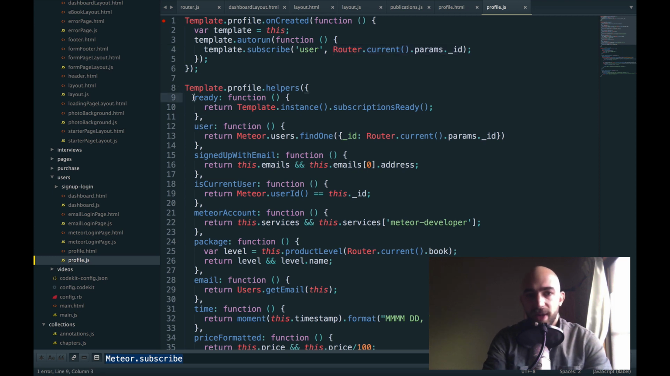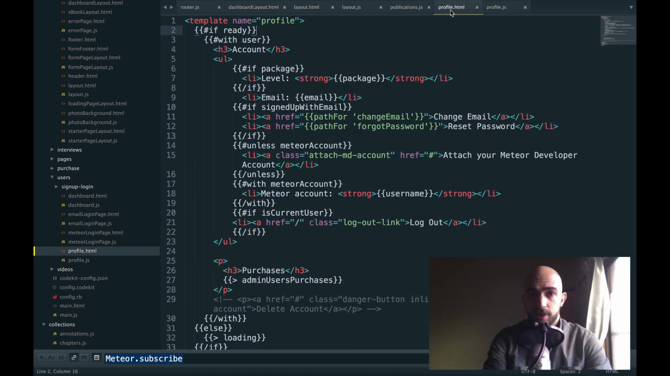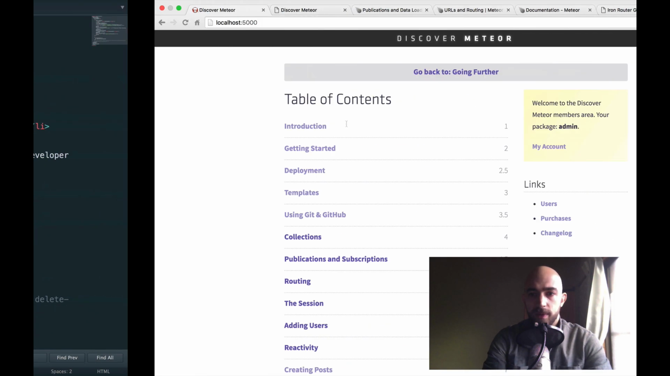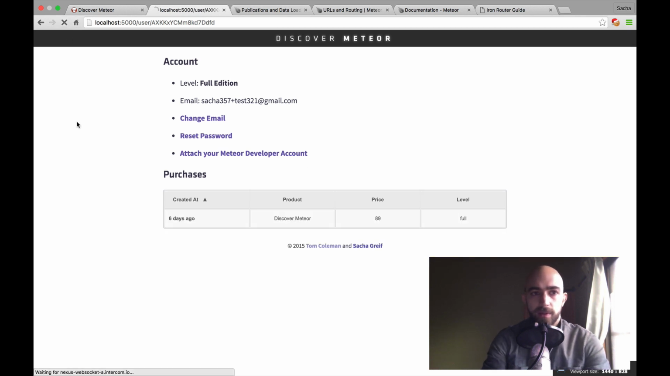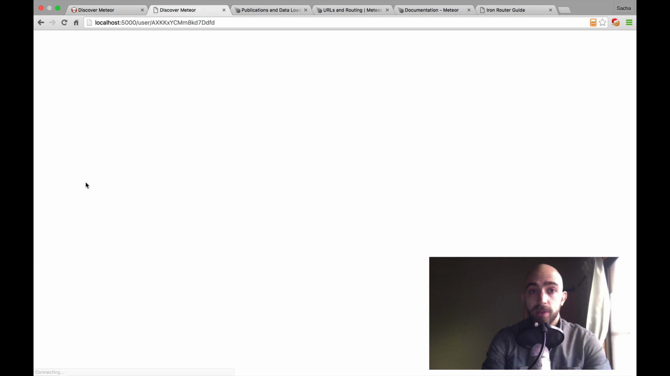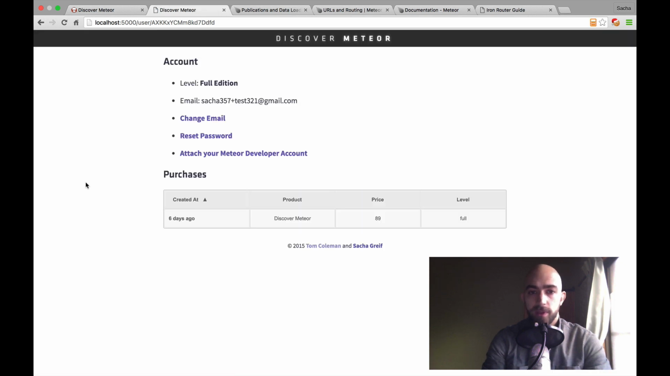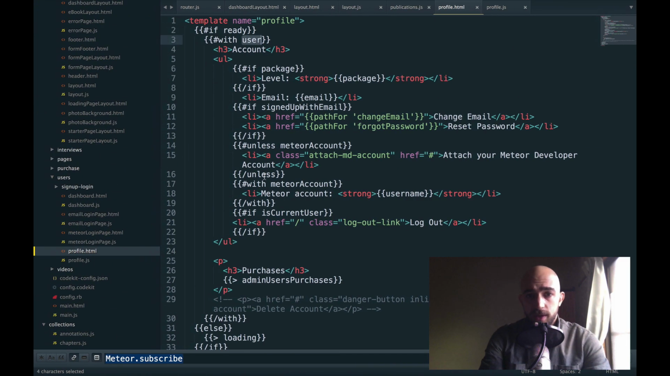And then we have our ready helper and our user helper, which is right here. So if we look at the result, let me hide this, reload. So you'll see once it reloads that first it hits the global loading spinner, and then it displays the user, which is pretty fast because I didn't add a sleep in that publication. So that's about it.